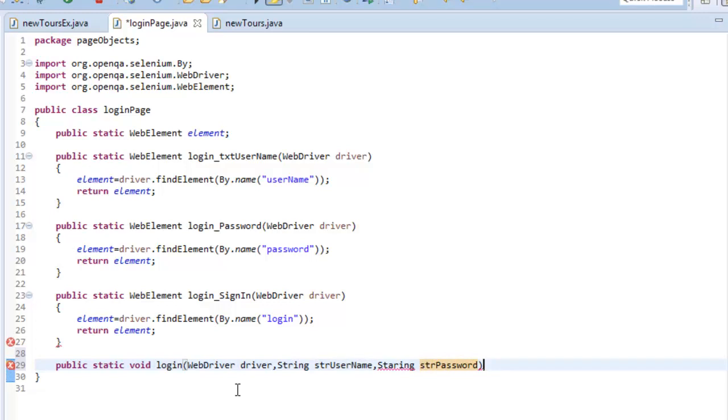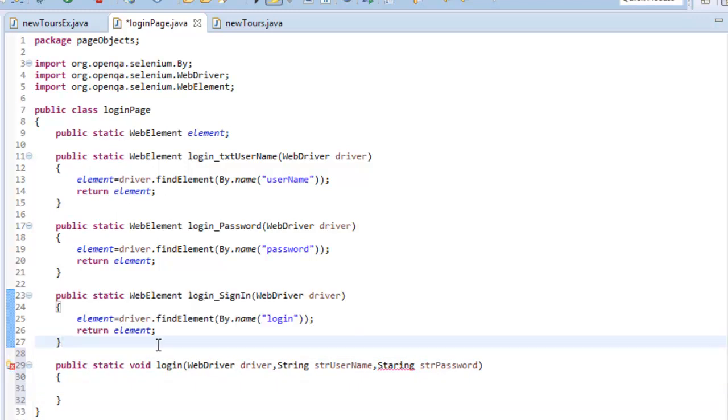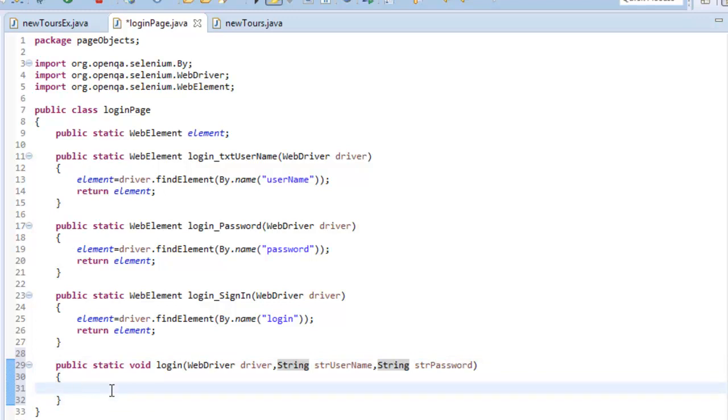With this page object model, these methods do not represent only object identification. You can write methods which are your common routines. For example, as I told earlier, because this is a login page, login is a common operation for any of the test scripts that you automated. So we can keep those kinds of methods also in this class itself.